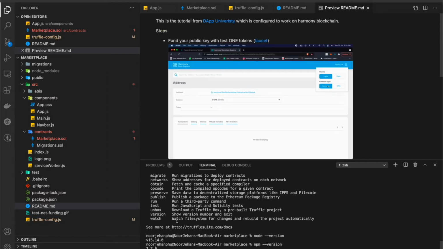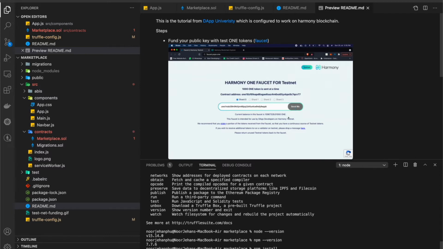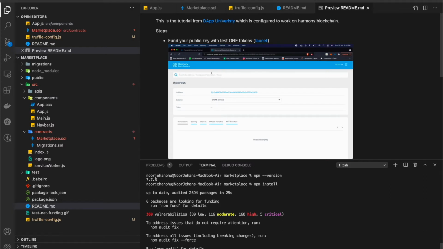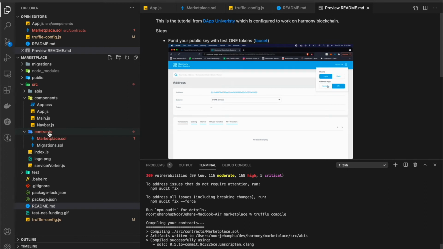So to begin, let's first install all the dependencies. We just run npm install, and it will take all the dependencies throughout the different environments and put them into our one. Next, we do a truffle compile, which will take all the smart contracts in source/contracts and compile them. See, it's successfully compiled and saved to source/ABIs.